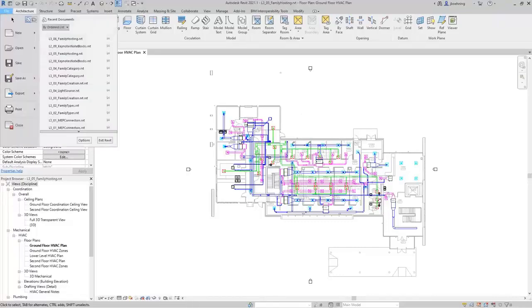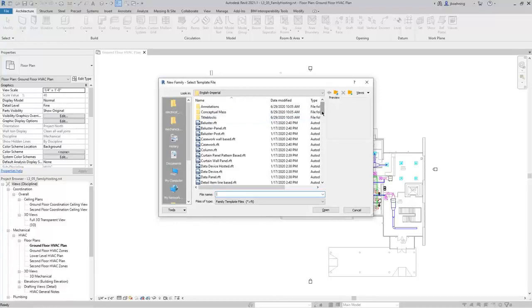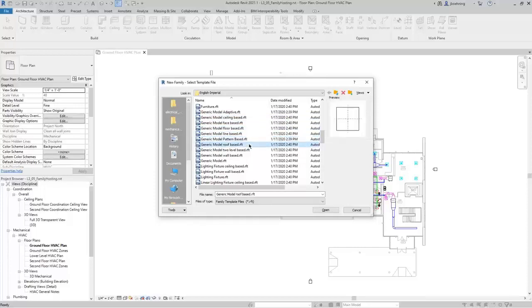Click File, and then select New Family. When you create a new family, you start by selecting the appropriate template. When I scroll down to the generic model templates, you can see several options: ceiling-based, face-based, floor-based, line-based, pattern-based, roof-based, wall-based, and so on and so forth. Now, all these different hosting types are not available for every single category, but you can select one of these.